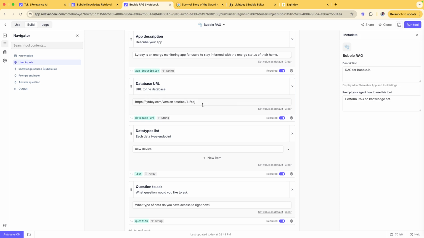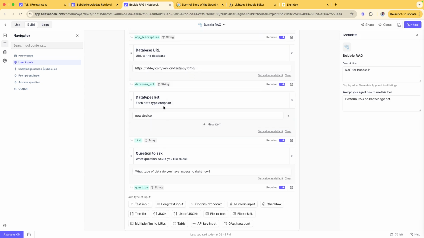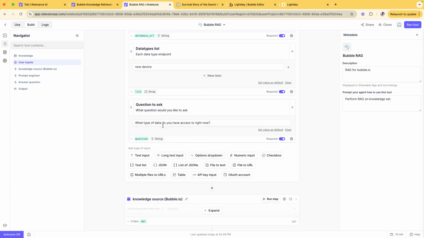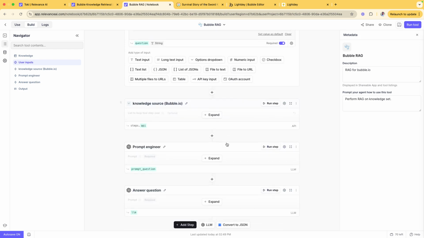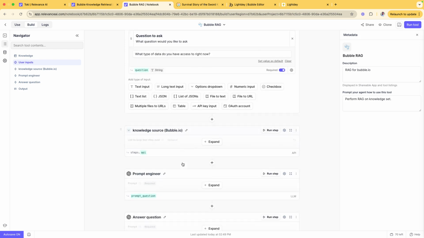Here, this is the URL for my database. As you can see, Lightday version test API 1.1 OBJ. And here I created a list. Why did I make this a list? The reason is depending on your use case, you might not want access to just one data type, but you want access to multiple data types on Bubble. So I use a list here, and this is my question: what type of data do you have access to right now? This is just because you can say set as default. So just to test. I'll explain why I use a list further here.